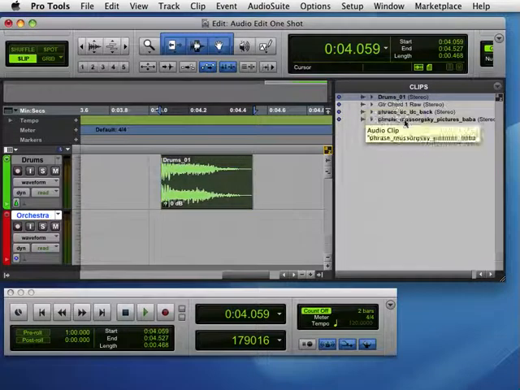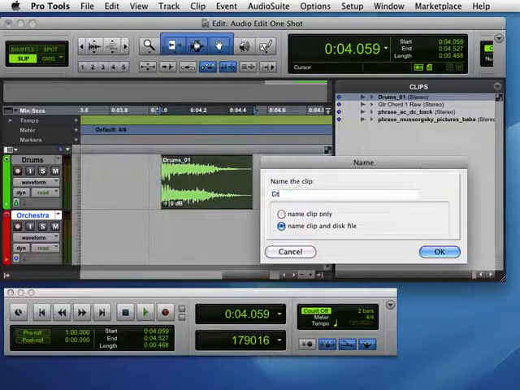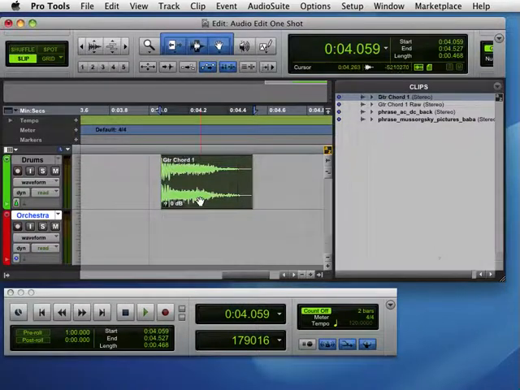Okay, so we want to probably rename this. And notice it says named clip and disk file. Once you've consolidated this clip, you've created an audio file of just this clip, which we can export into other music programs if we like. Press OK. There's our clip. Now we're ready to drag this and begin building an arrangement.